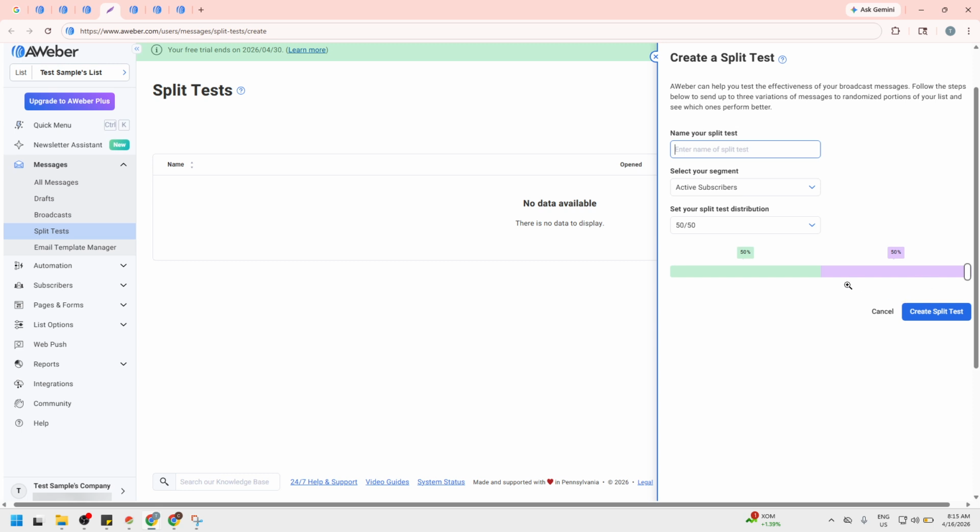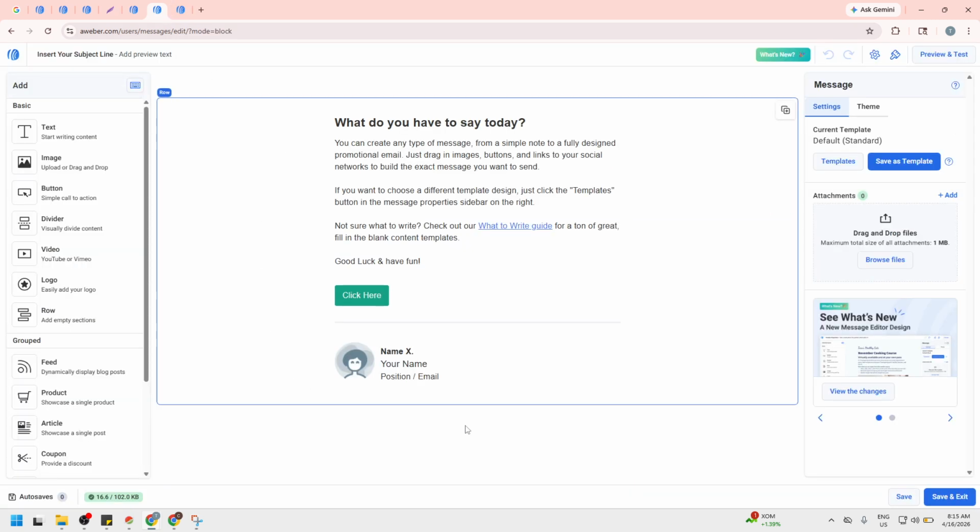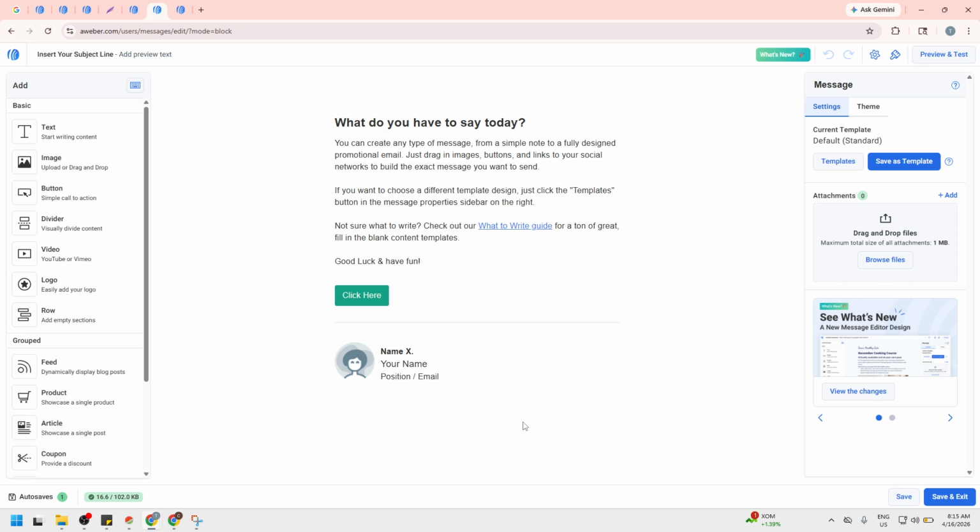For each segment, Group A, Group B, and Group C if applicable, click, select a draft, and choose the email you want to send. Make sure your drafts are prepared beforehand and differ only in the elements you want to test, like the subject line, preview text, or a call to action. Keeping other factors the same ensures you can attribute performance differences to the change you made.